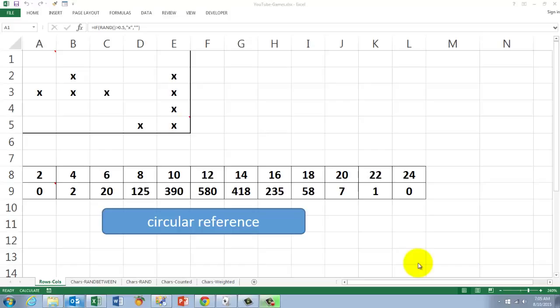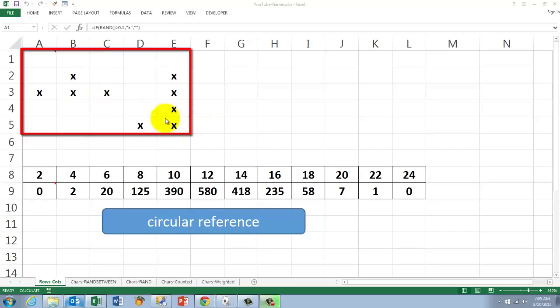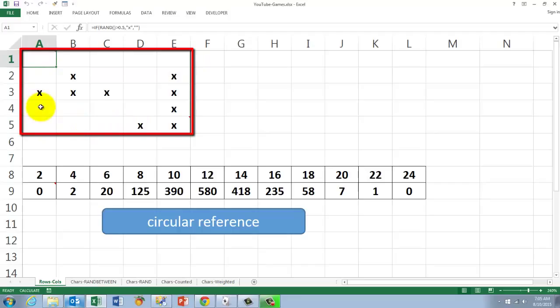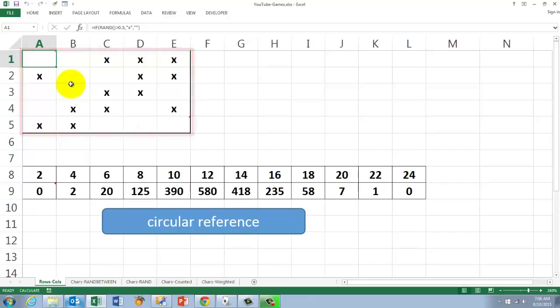We have a board of 5x5, and we are going to put randomly in there an X or nothing. We do that with a very simple formula: equals if the RAND function, which returns a random number between 0 and 1, is greater than 0.5, that means in 50% of the cases, we put an X in there, otherwise nothing, or a 0 if you prefer that. And you copy that formula 5 down and 5 to the right. And then each time we run F9, it will redo that.